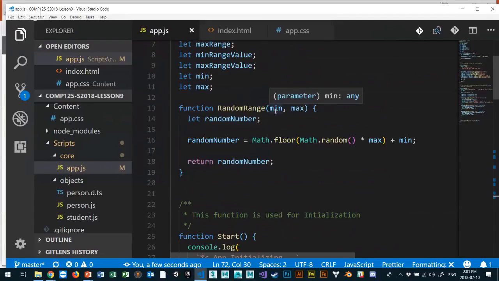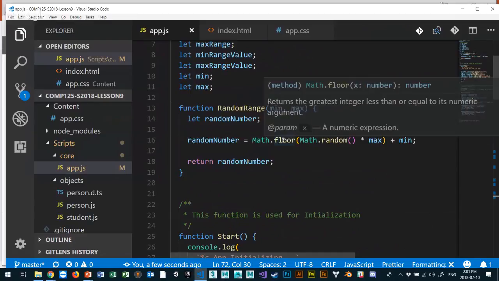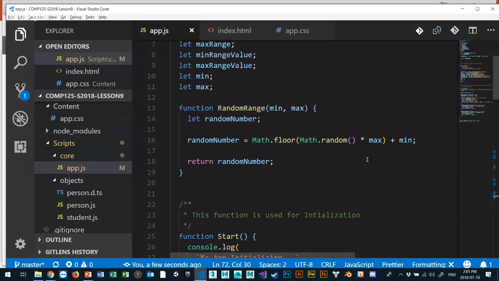So I get a min in here. Here's my min parameter, and here's my max parameter. Here's my min parameter. Here's my max parameter. And I'm math flooring it, which reduces whatever it is. So I'm taking the random number between 0 and max, as an example, and then adding min to it.